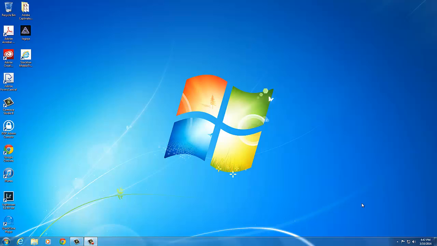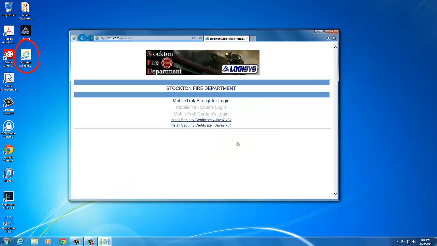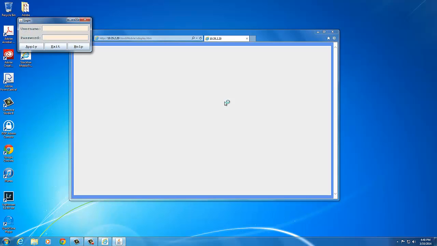We're going to start with logging in. We're here at the welcome screen, and what we're going to do is click on this icon, the Internet Explorer icon, Stockton Mobile Trak homepage. We double click on that and we're going to pull up the Stockton Fire Department's landing page. We're going to use the firefighter login to log into CAD.